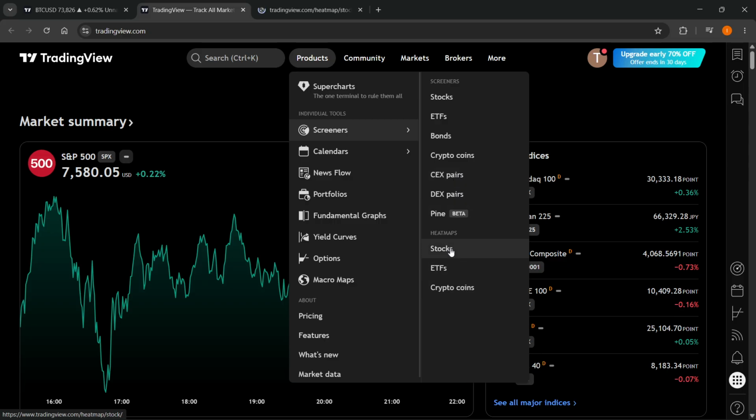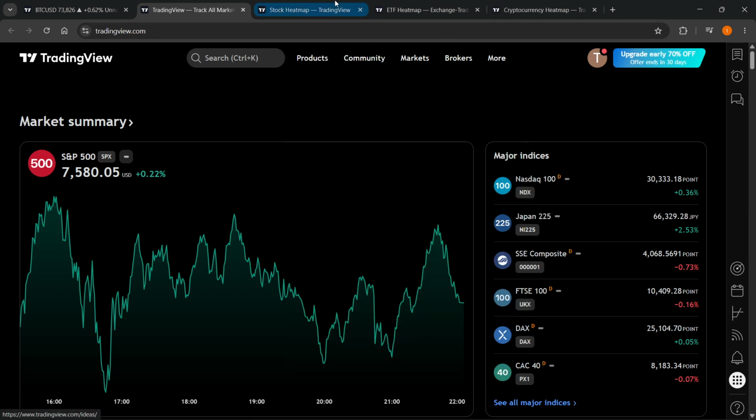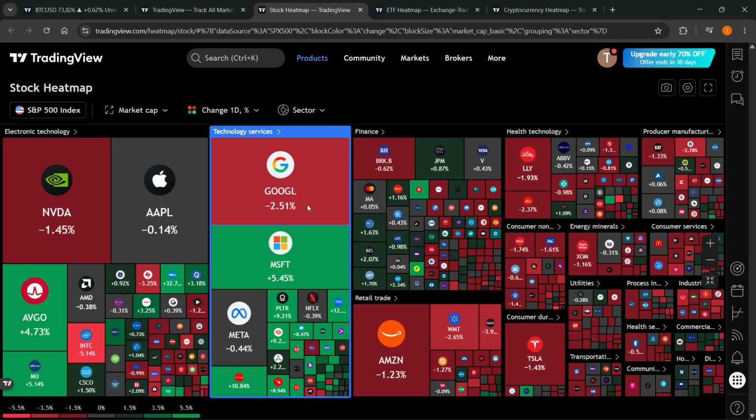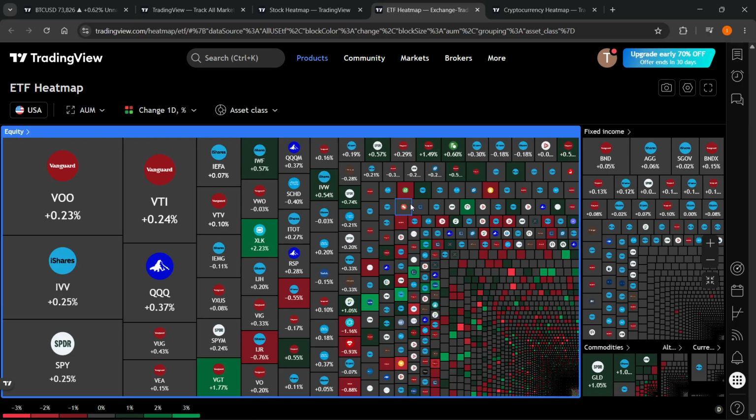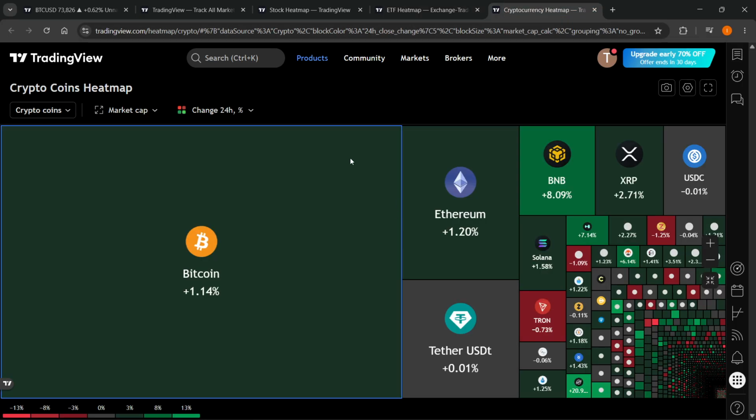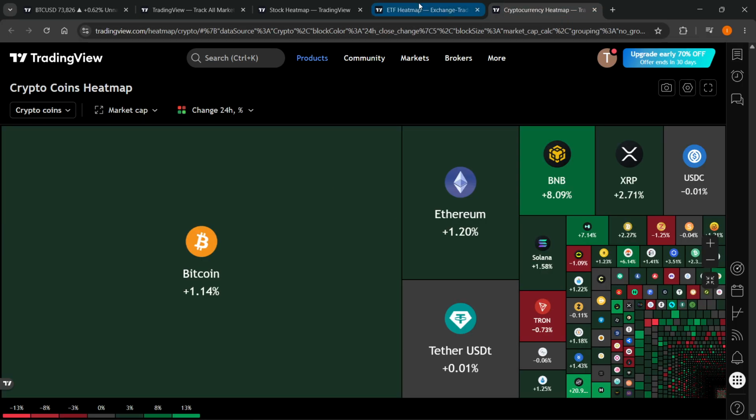So we have one for stocks, you have one for ETFs, and one for crypto coins as well, okay? I'm gonna open all of them in a separate tab. You can just click on any of them and they're gonna open. So this is gonna be your stock heat map over here. This is gonna be the ETF heat map when it loads for me. There we go. And this over here is the cryptocurrency heat map, okay? So that's how this works.